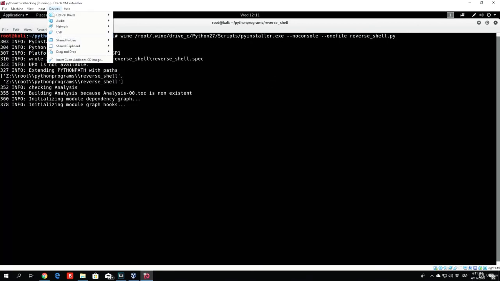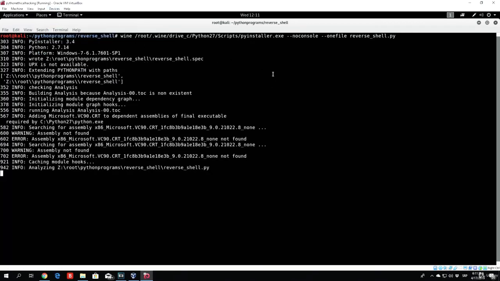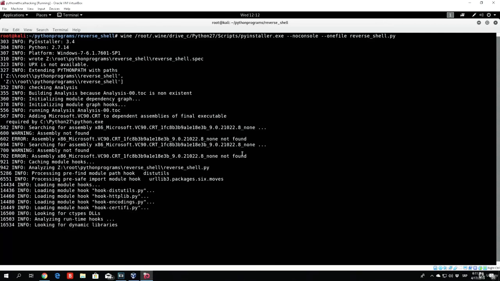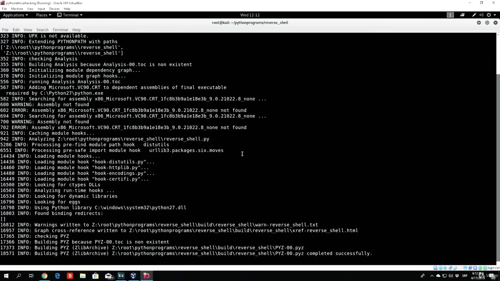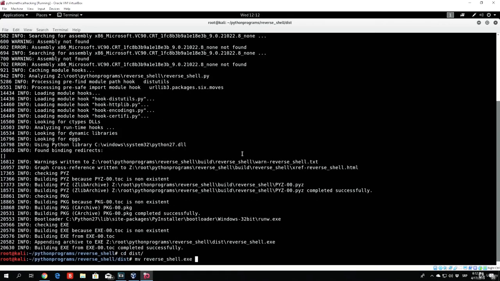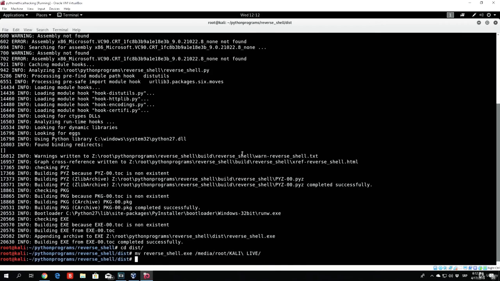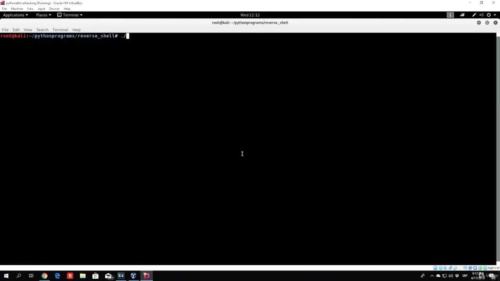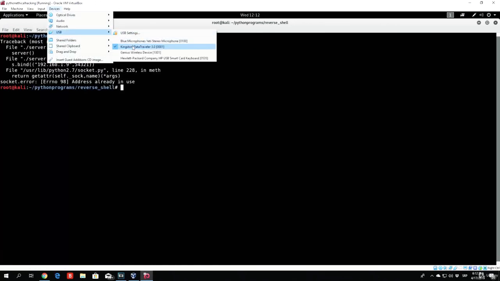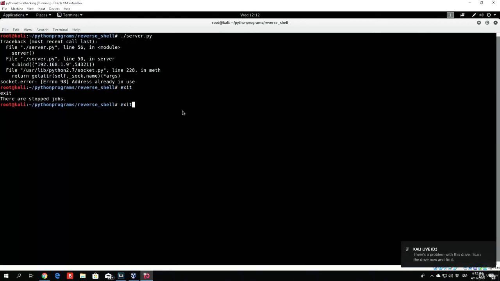So we compile it, we will plug in the USB drive in order to send it once again back. Okay, so USB drive is plugged in. This is compiling. Hopefully it shouldn't take too long. Here it is. Let us go to this directory and move reverse shell to the media, root, and Kali Live. Go one directory back, run our server. Okay, address is already in use.